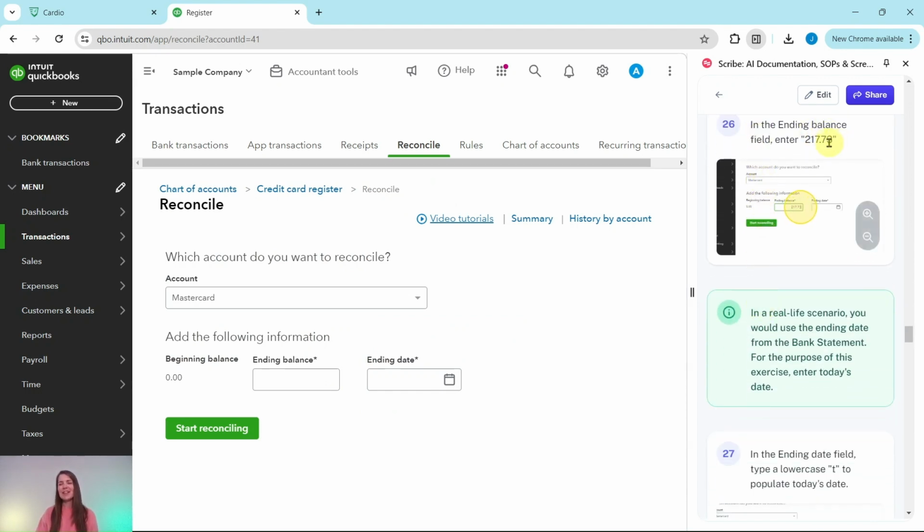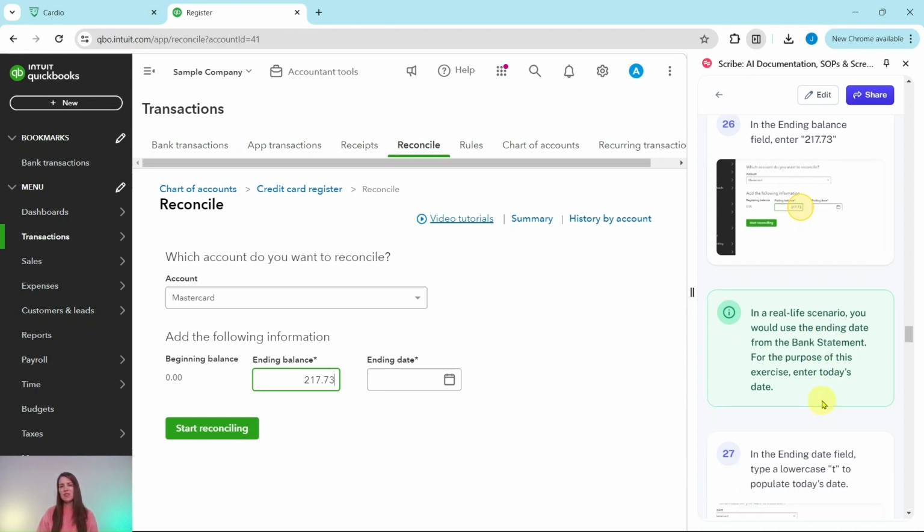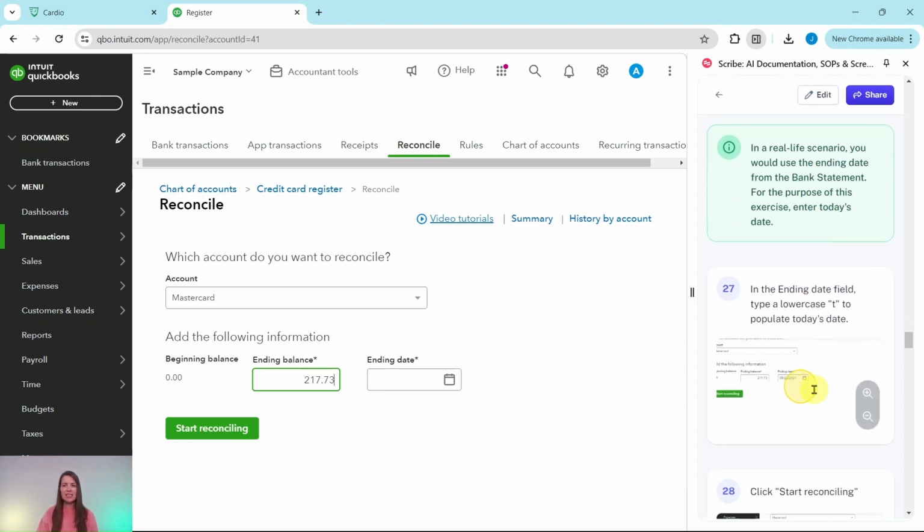So in the ending balance field, we want to enter $217.73. So click into that field, type $217.73. Now, in a real life scenario, you would use the ending balance from the bank or credit card statement. For the purposes of the exercise, though, we're just going to use today's date.